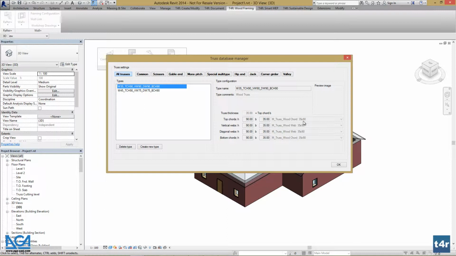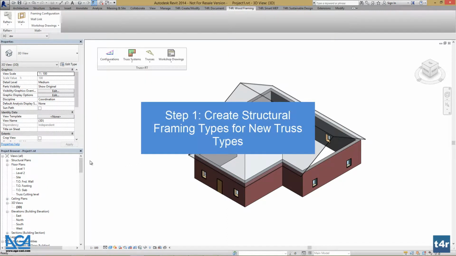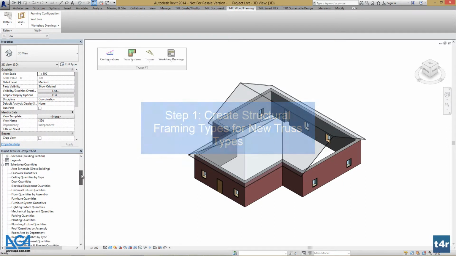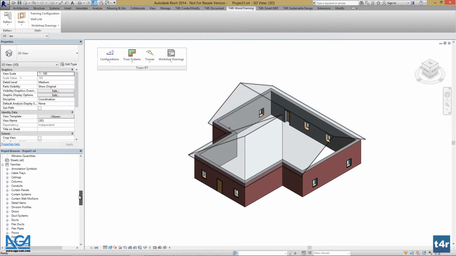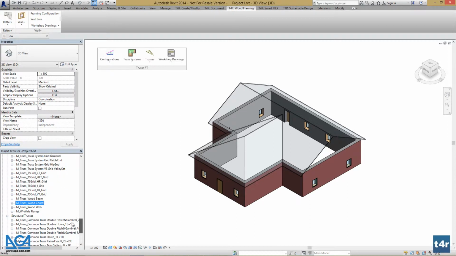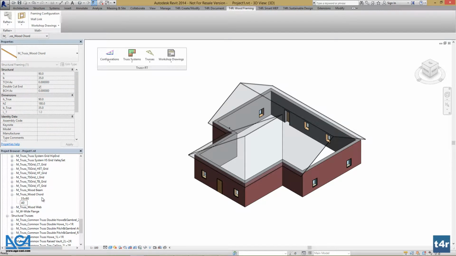So now we can go there. Let's find these structural framing types. So here they are. We have the M truss wood chord family and the M truss wood web family. Let's expand it, and we have a type of structural framing under our structural framing name. So let's press the right mouse button and create a new type. For example, 40 by 100.